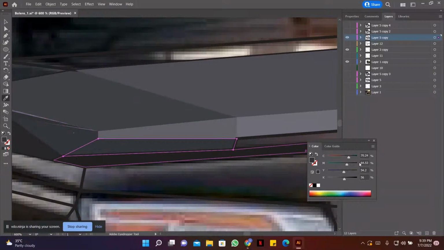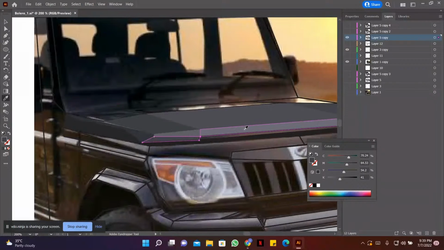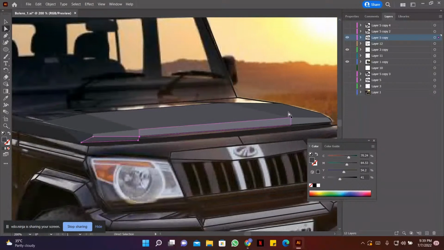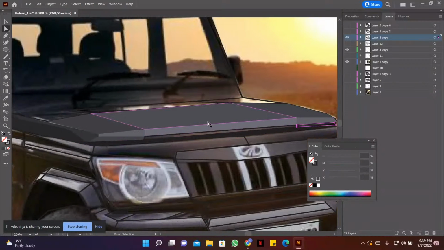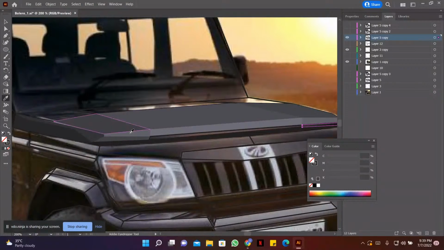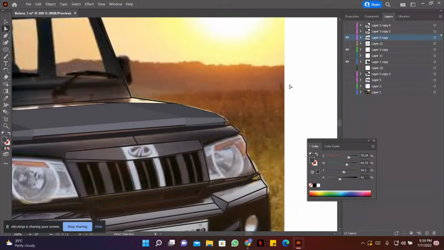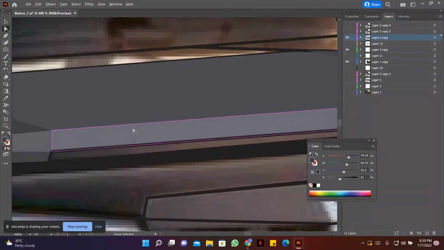So I just want maybe this one. I might want this part to be a bit lighter. And I would want this to follow the same color as this.